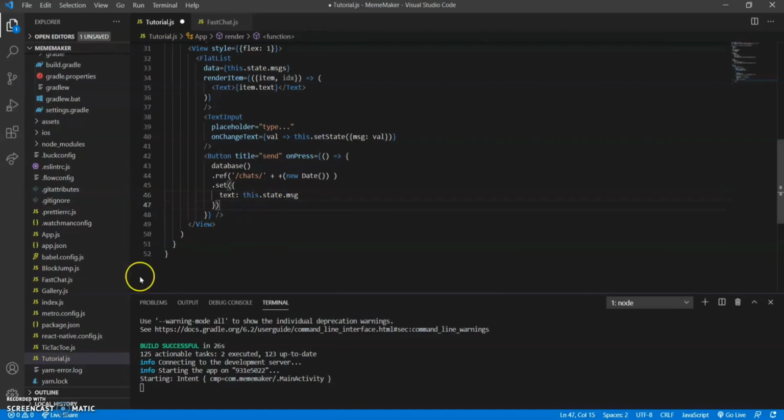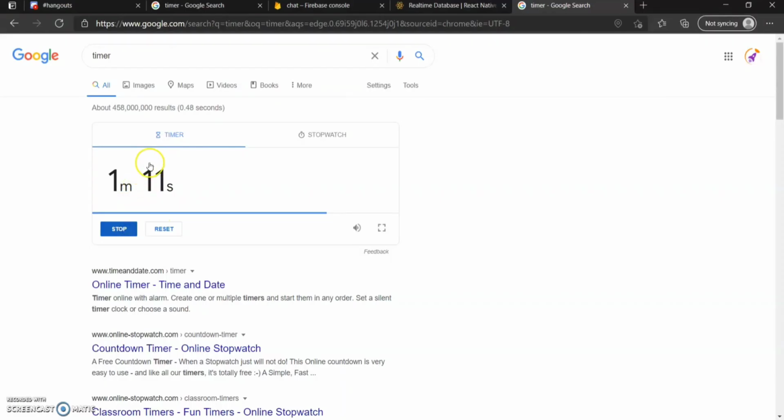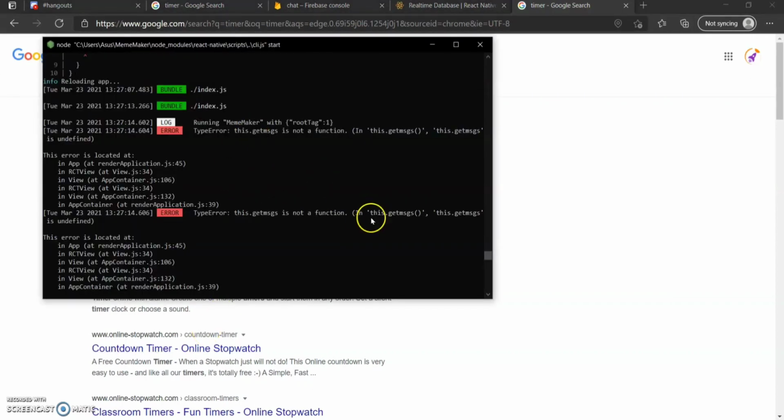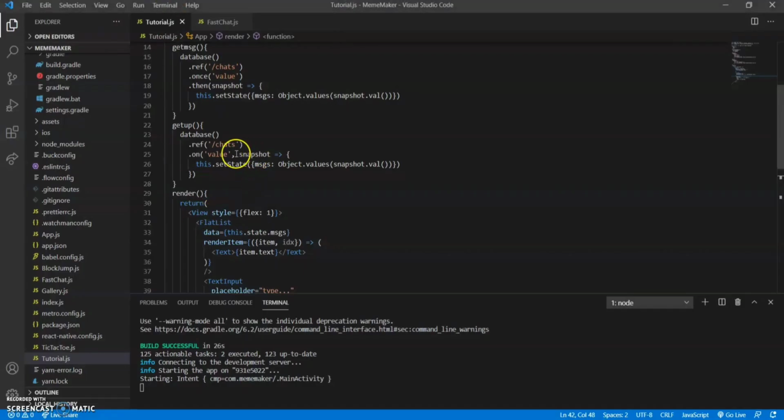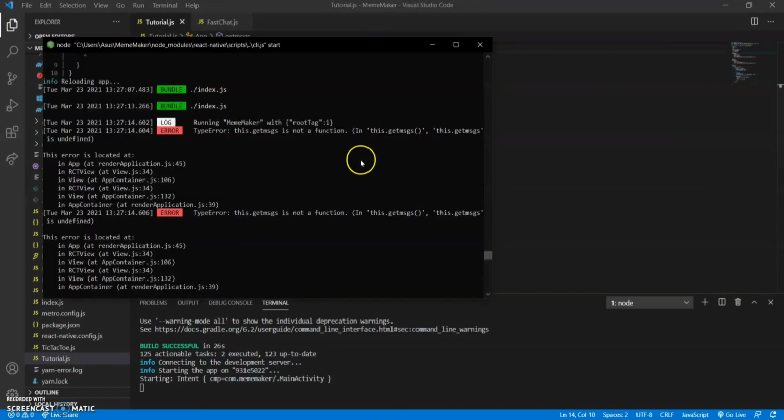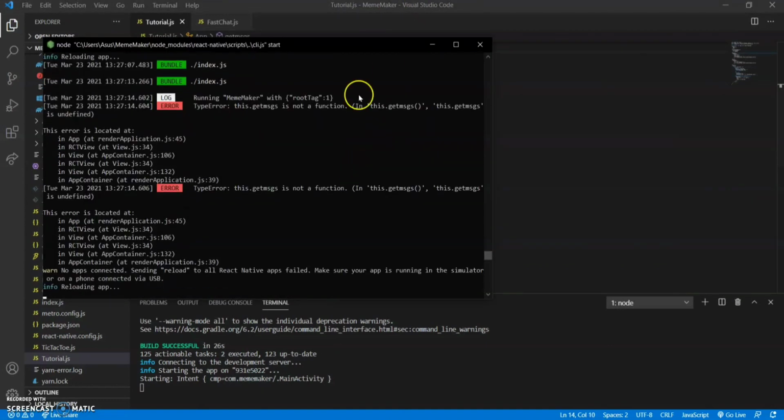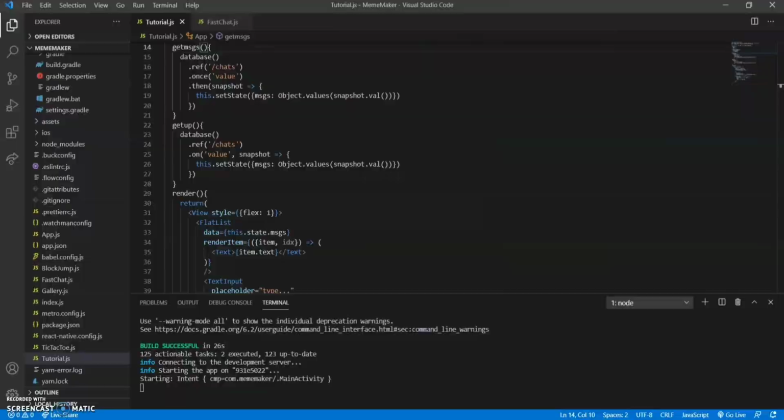So it is time to build it. I have 1 minute remaining also, so let's build the app. And there is an error. Okay, let's solve it. It's a very simple error. Let's change the function name to the correct name, and let's try to build it. I forgot to connect my physical device, and this time it worked.